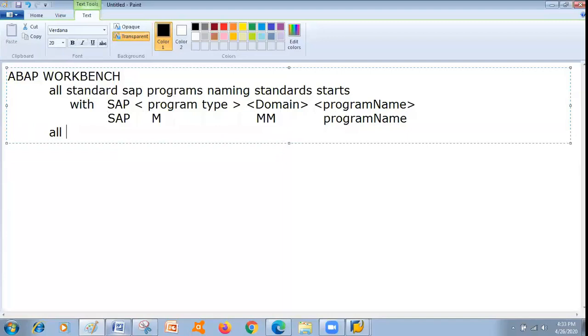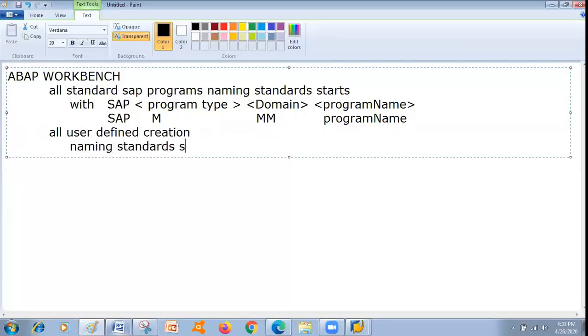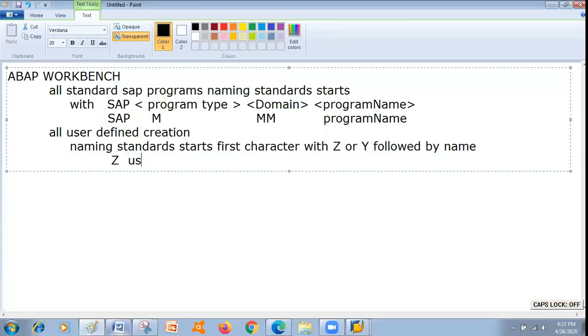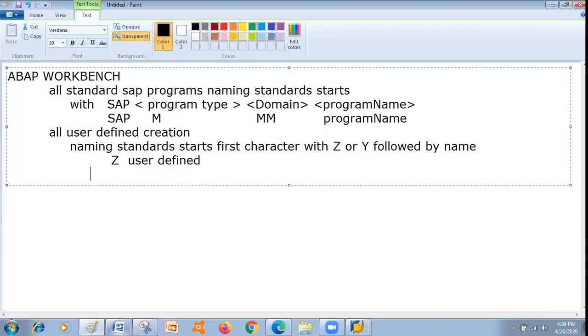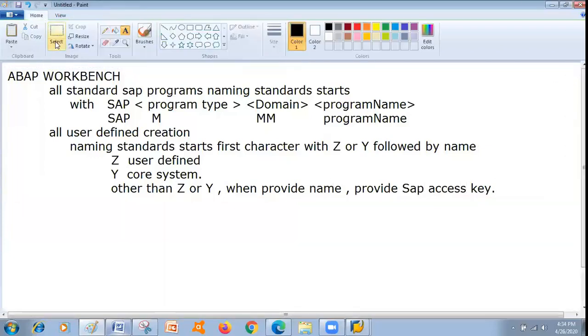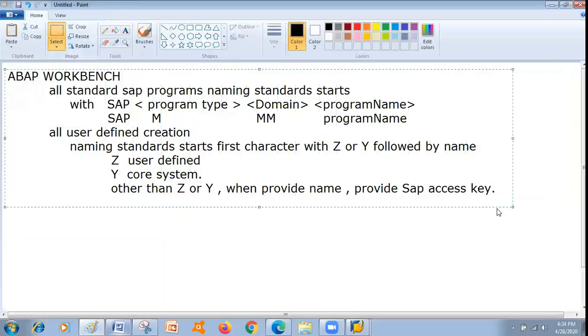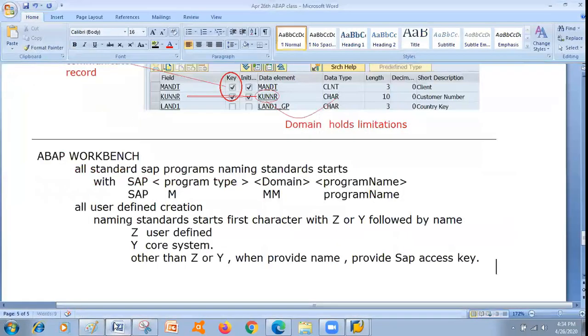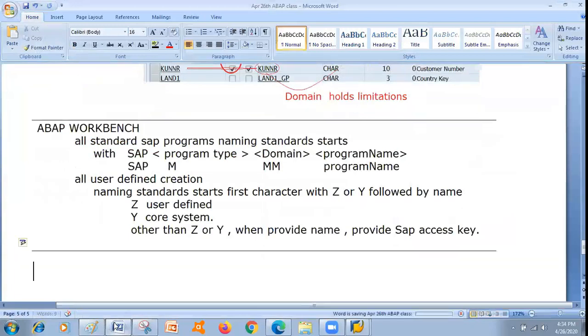And for all user-defined creations, the naming standard starts with the first character Z or Y, followed by the name. Here, Z stands for user defined, and Y stands for core system, any background process we can use. Suppose other than Z or Y, when we provide a name, we have to provide a SAP access key. This access key is generated from the SAP software portal. Why? Because SAP already has all predefined software. If you want to add to it, then it asks for an access key.